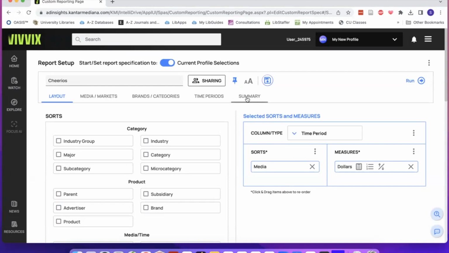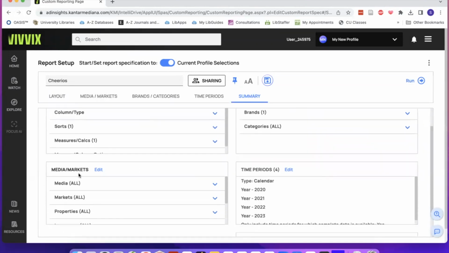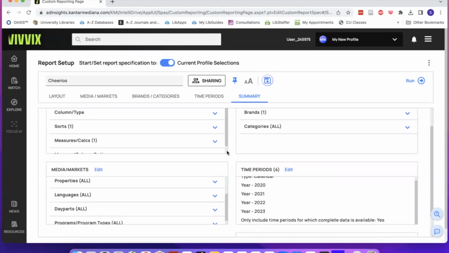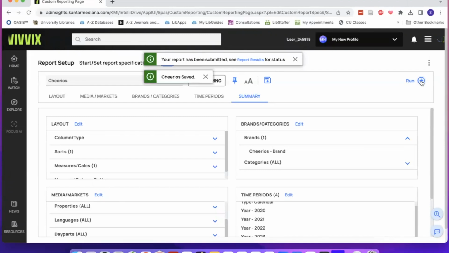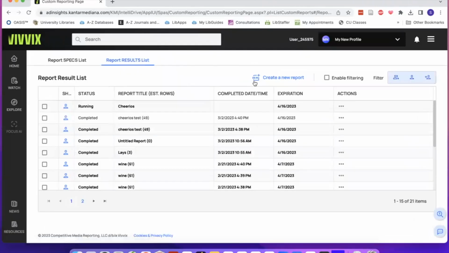The last thing you want to do before you run the report is go to the summary tab and look it over and make sure all the media markets and time periods you want are included, as well as all the brands. After you look this over, you click on Run in the top right. And then you can click on See Report Results for Status, and it'll take you to this page.